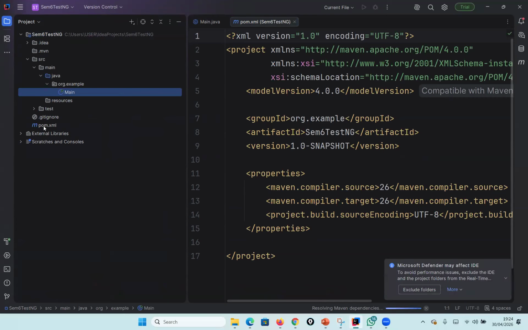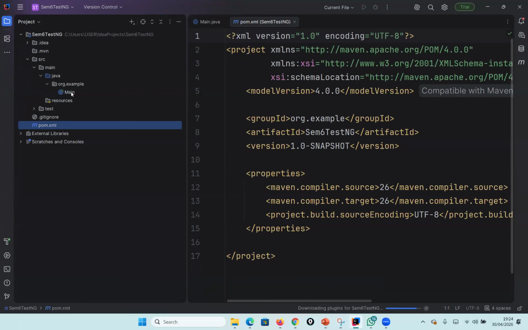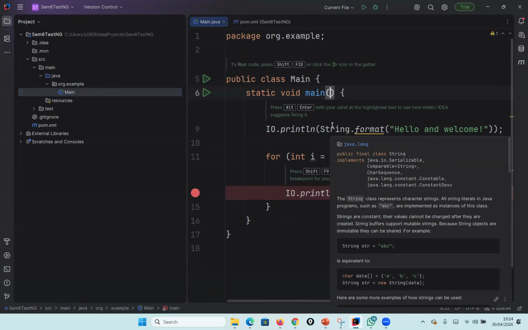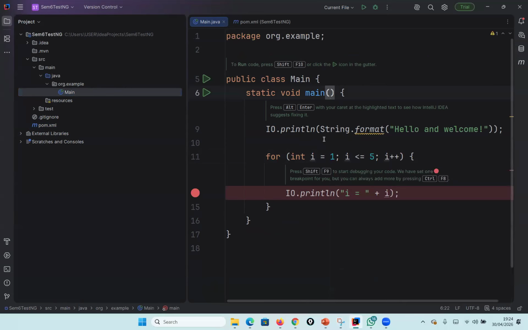There's something called pom.xml that is added if you select Maven as the build system. Maven as a build system, and also it has added one class that of course prints 1 to 5. Now with the latest JDK, in the main method it's not a must to have String args as the parameter for the main method.